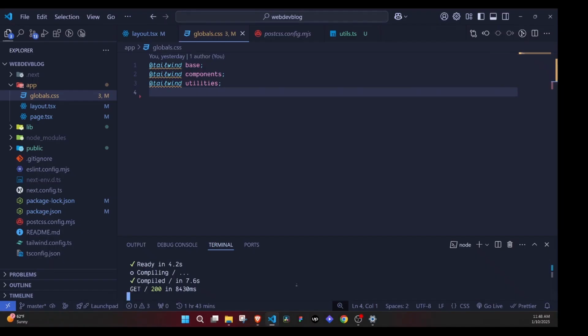And we happen to refresh our app here, and there we go. You can see it's removed. And now we can test if our Tailwind CSS is working by making use of those Tailwind classes.